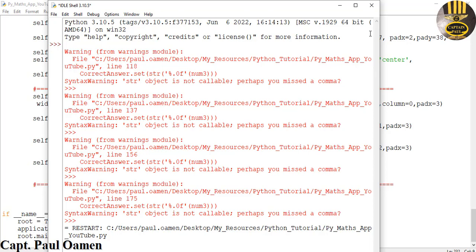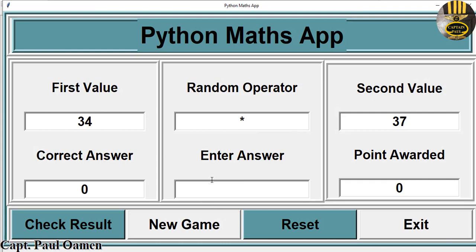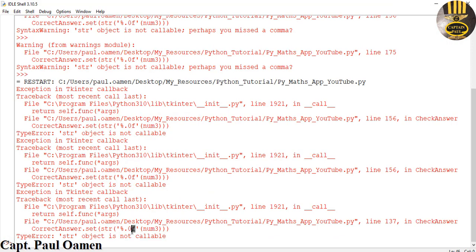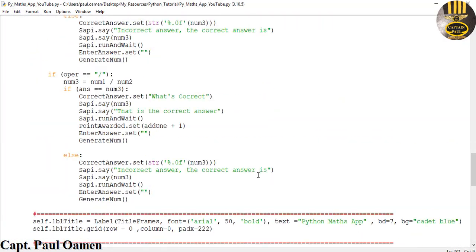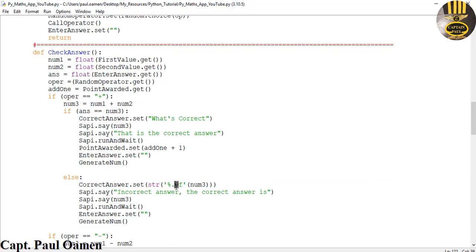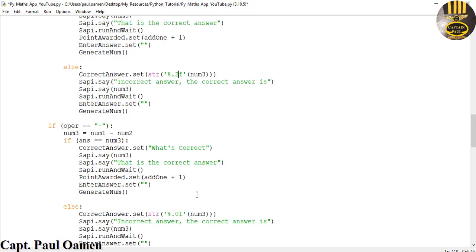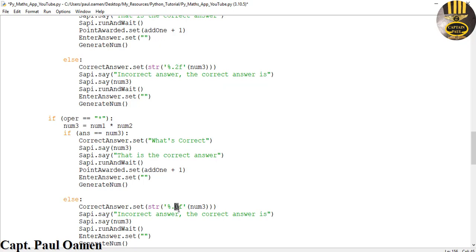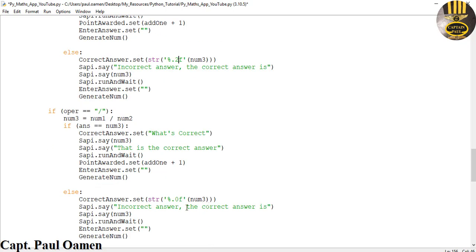Welcome to Maths app created using Python. 34 multiplied by 37. Okay, now let's enter invalid value there. Okay, 8 subtract by 25. Let's see why that is not working. Alright, I'm going to change this one. Let's enter value in here instead of 0. I'm going to enter something in there. I'm going to make that maybe 2. Okay, just 2. And 2 here as well. 2 here. And 2 here.